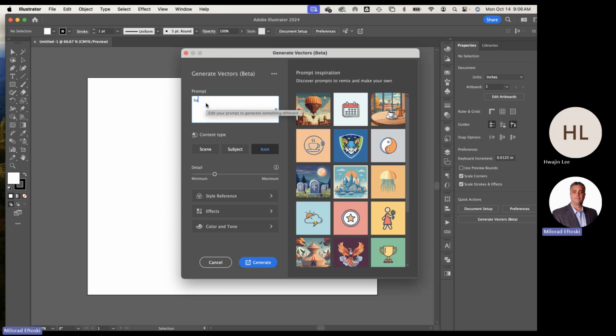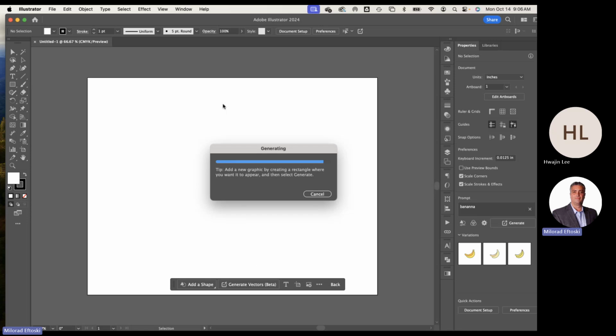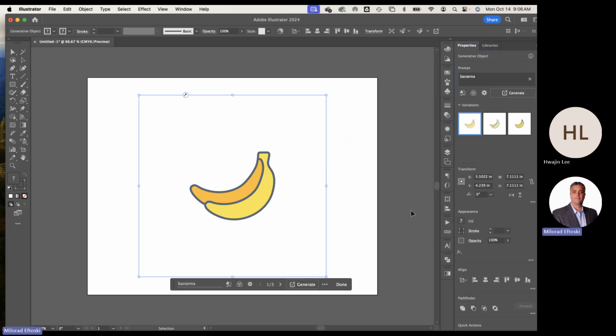For example, let's get a picture of a banana. Okay. Banana icon. Let's see if we can generate an image. It's telling me to create a rectangle first and define the size of the generated graphics. But I'm sure it'll give us a banana here also. No, we did put an icon in there, so it might give me like a banana icon. Now, this might be good if you're doing some UX UI kits, and you might want to generate some icons with this. That'll help you.